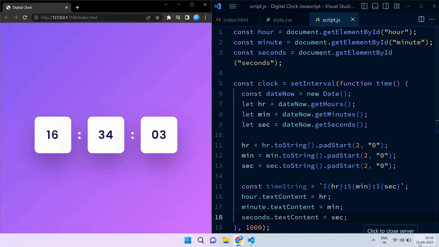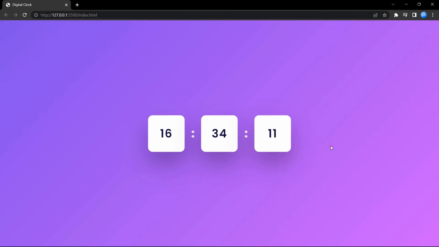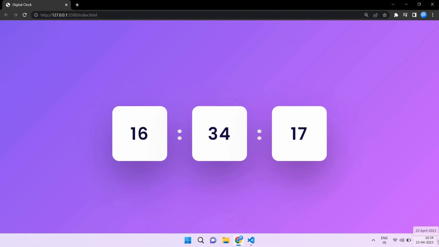Our clock is now ready. The time on the computer matches with the clock, which proves that the clock is working properly. You can now go ahead and customize the clock the way you want.